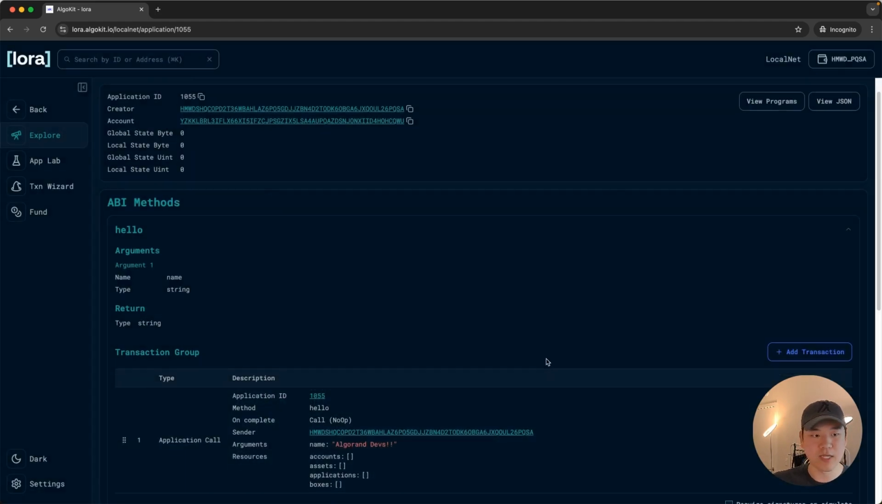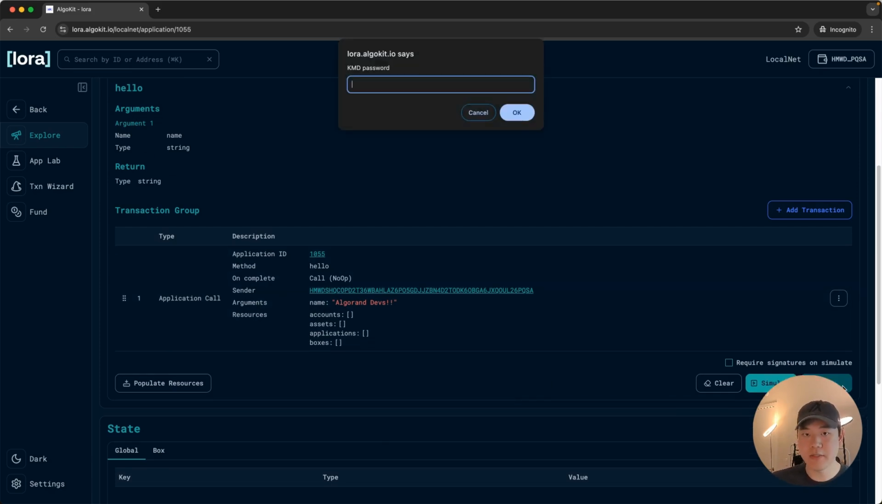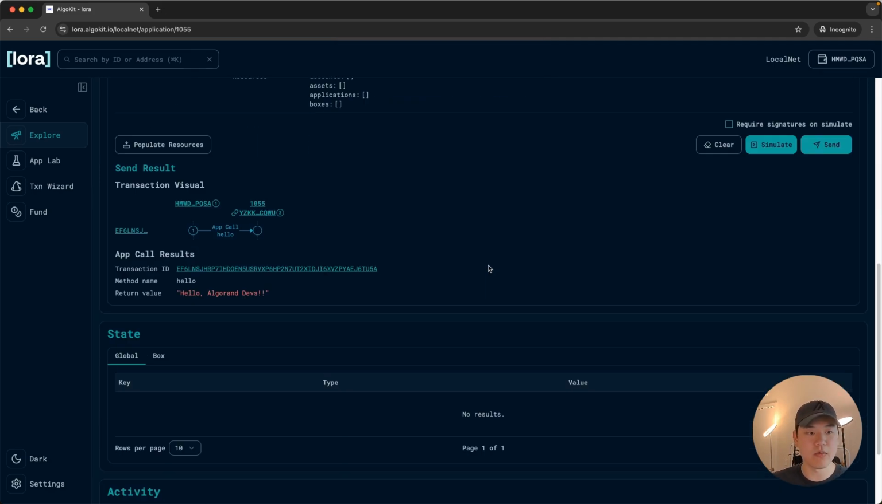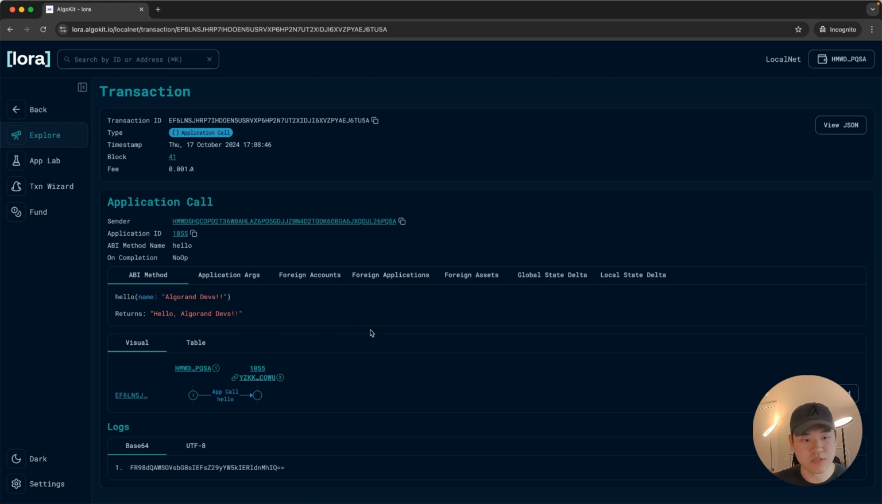Let's add that transaction. And you can see that this transaction is added to the transaction group. And now we click on send, sign the transaction, and there you go. The transaction is sent, and we called the hello method. And you can see the return value returning hello Algorand devs. Now you can click into transaction ID and look at all the transaction details as well.